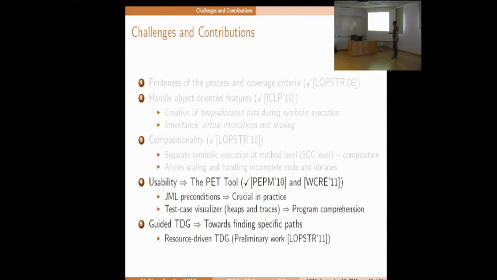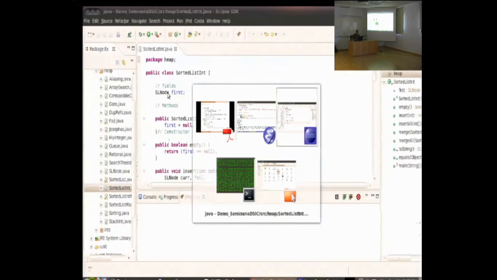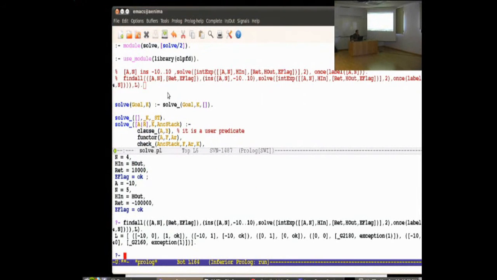Now let me show you a bit of this PET tool. So, some details. The core engine is implemented in Prolog. Both the transformation to CLP programs and the core engine, the test data generation. And then we have a back end for an Eclipse plugin, and also we have a web interface. This one is implemented in PHP, this one is implemented in Java. Okay. So let us just have an idea.